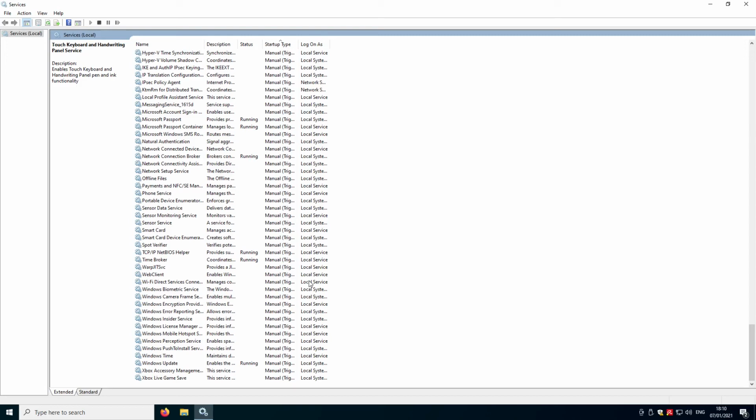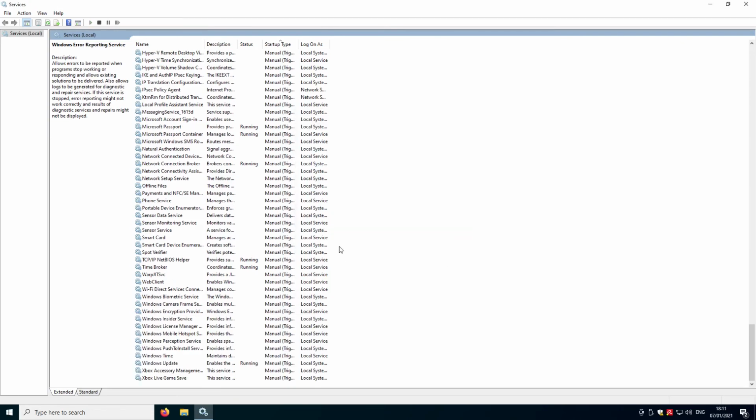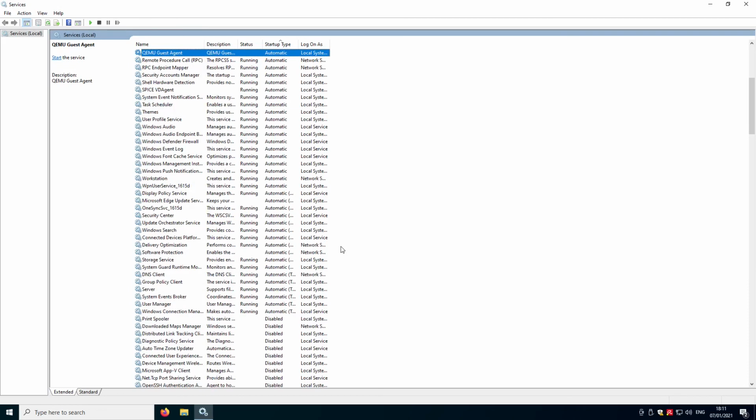Windows Error Reporting Service, which is manual. That can be disabled. Windows Image Acquisition, which is for scanners.